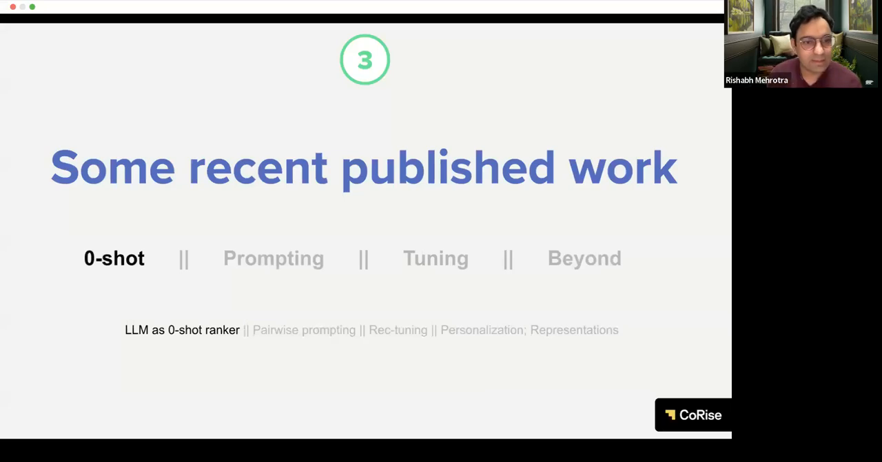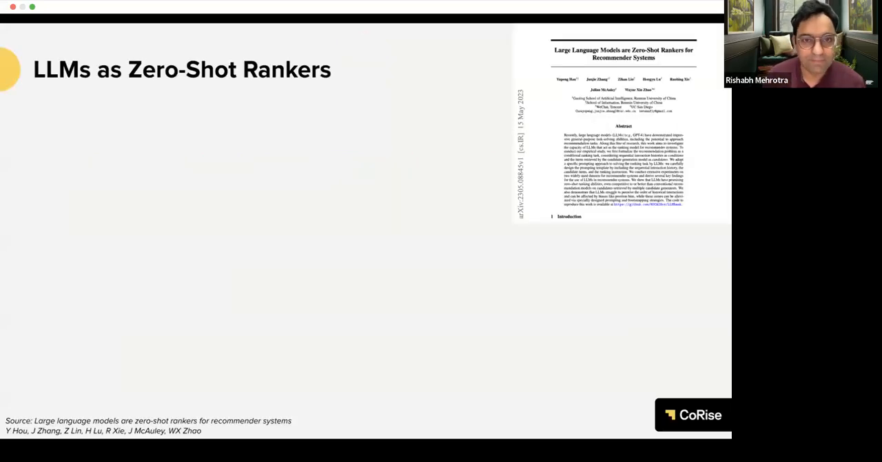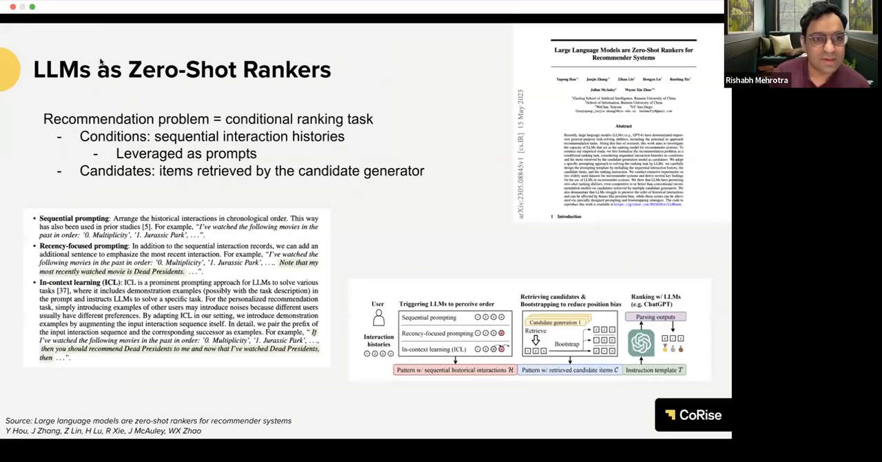Yeah, so let's start with zero shot, right? Here the goal is: can I use an LLM as a zero shot ranker? This is a May 2023, very recent paper from Julian McAuley's group at UCSD and a London university in China. So here the problem was formulated as, can I use LLMs as zero shot rankers in general? And essentially, the way the problem has been formulated is that I'm going to do the recommendation formulation as a conditional ranking task.